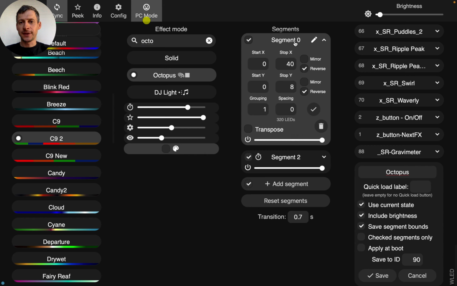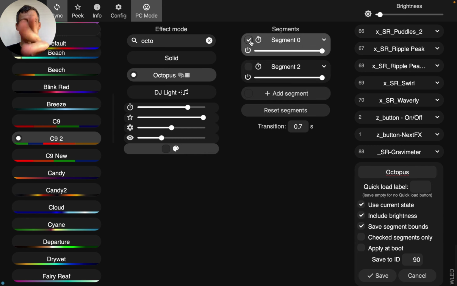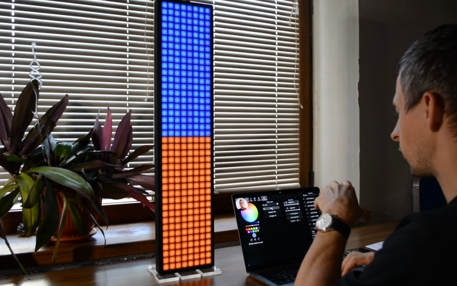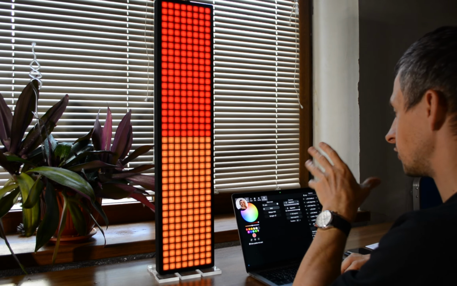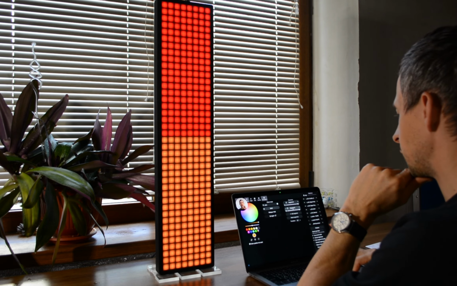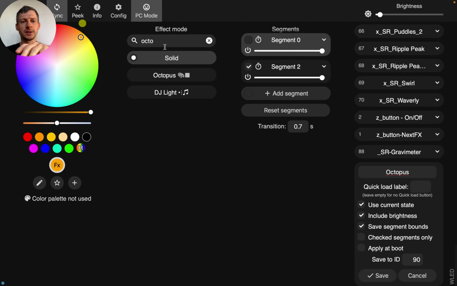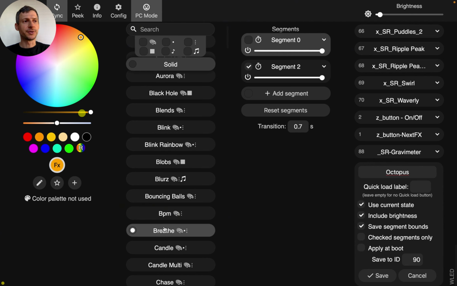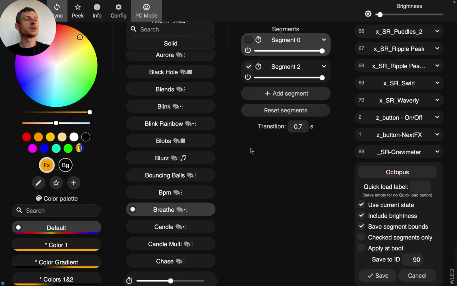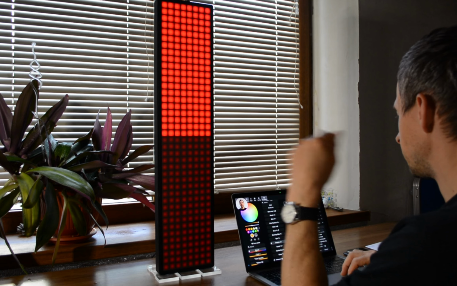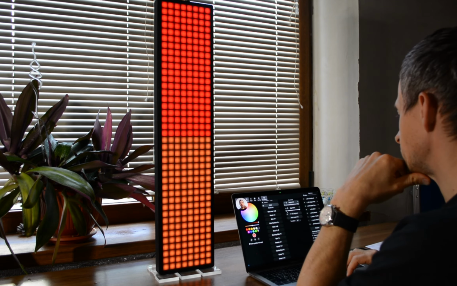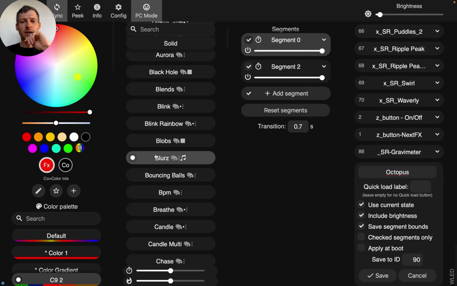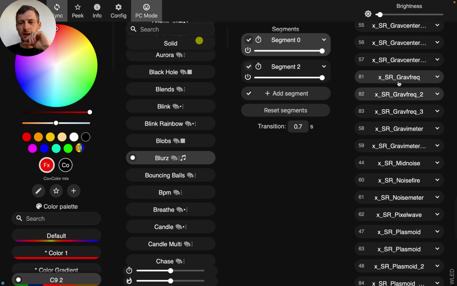So we can assign the first, for example, we can check the first segment. We create a solid state, just for our current example. We create a red color for it. Next, we change segment number 2. Here we can enable some animation, for example like breeze. Okay, and now you can see that we split our device into two different segments. Also, you can set up two segments to display the same animation.